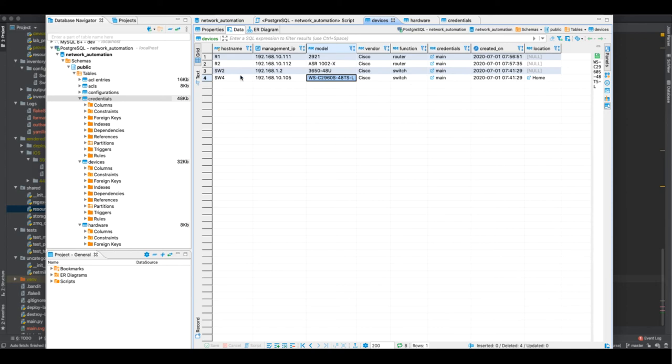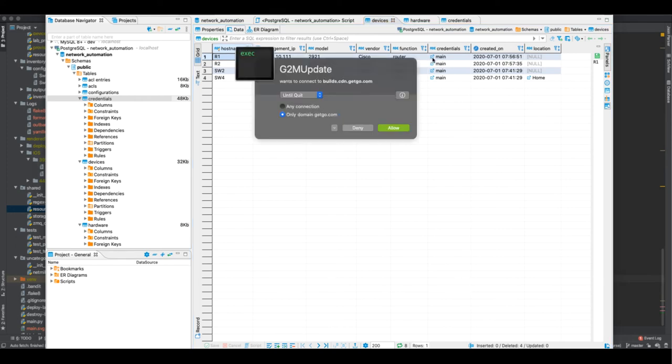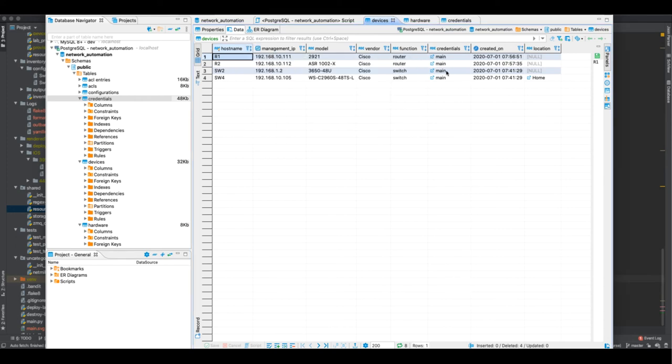Okay? So this is our devices table. We have our different host names, the management IPs for each of them, the model, the vendor, the function, the credentials, and you'll see here this little thing. This is a foreign key, okay? This is a foreign key that points to the credentials table. And then we have a location as well. I'm not going to go into location, but location's another thing to consider, okay?